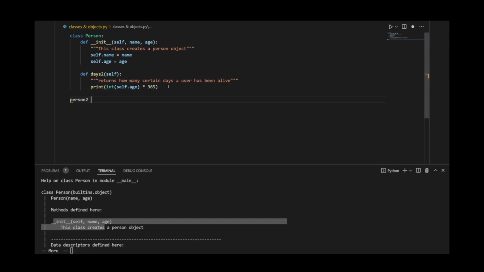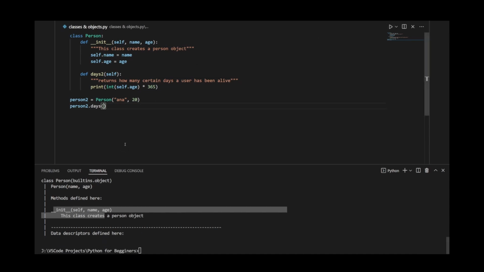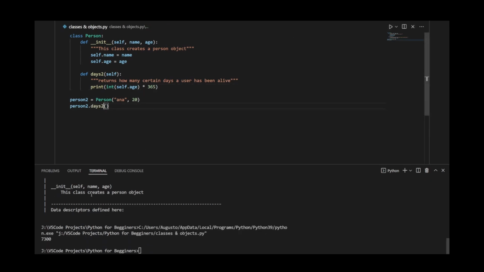Just going to go ahead and create person 2 again. And then I'm going to run the person 2 method. Now there's some debugging to be done. Oh, there we go. Sorry. So as you can see now, it's being printed, 20 times 365, and we get here 7300.